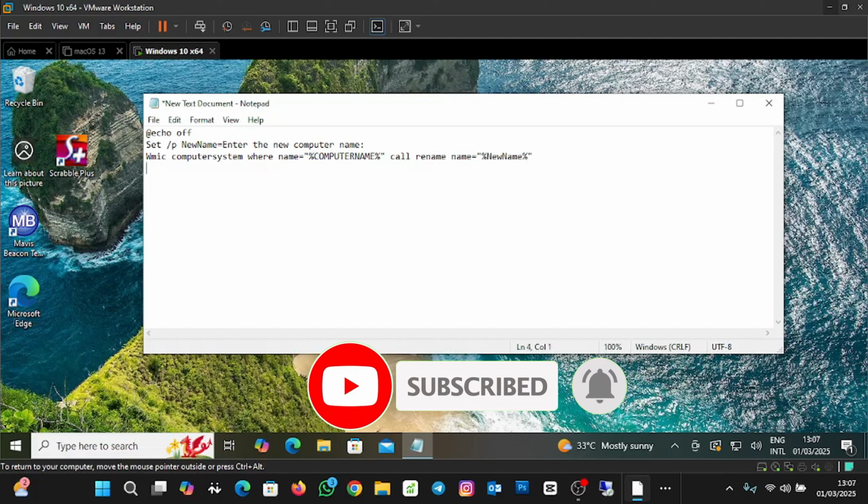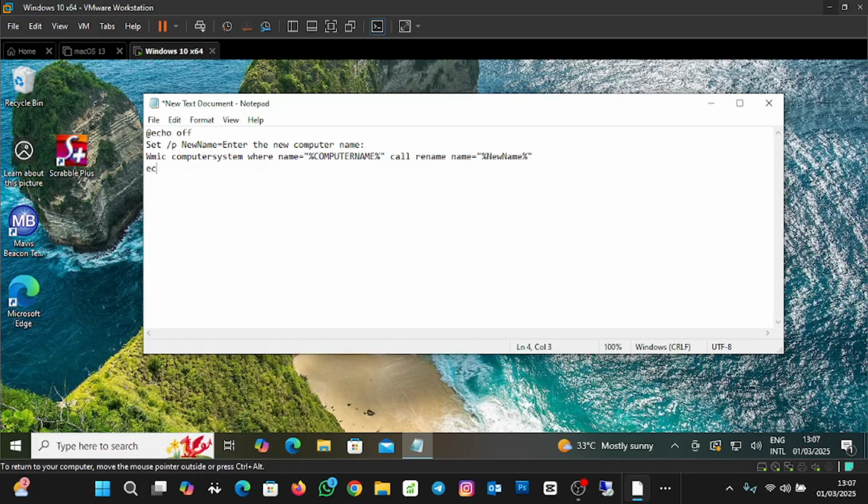percentage quotation, enter. Okay, so echo computer will be renamed to then percentage new name percentage after restart. Okay, and then pause, then shutdown space /r space /c and then 10. So the PC will restart.